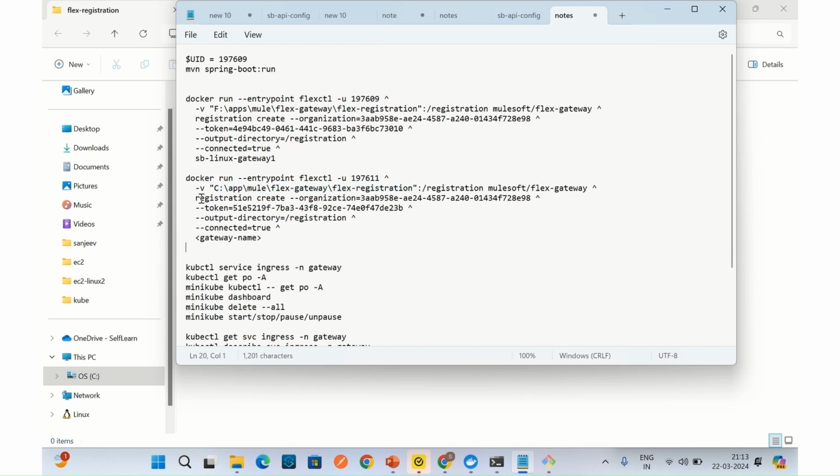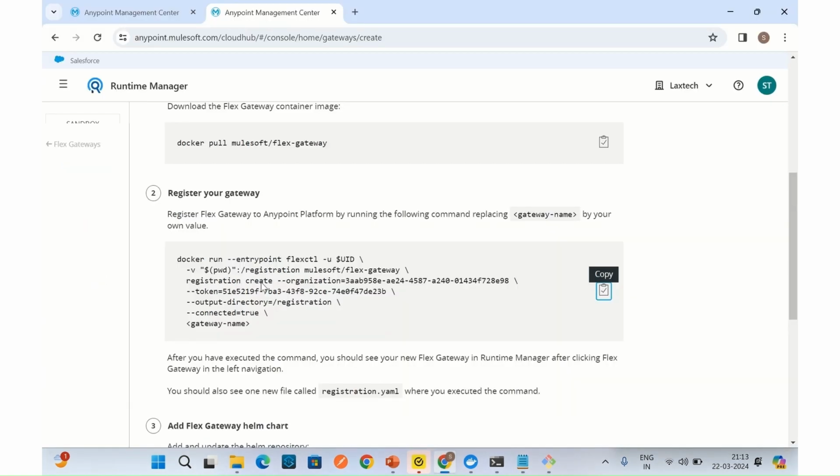So this command will do the registration. We are going to send the organization, which we already got when we got the command from here. So our organization has already built this command and put the value of the organization here, and they also gave us the token. The token will be recognized by the Anypoint Platform control plane when we send this registration request.